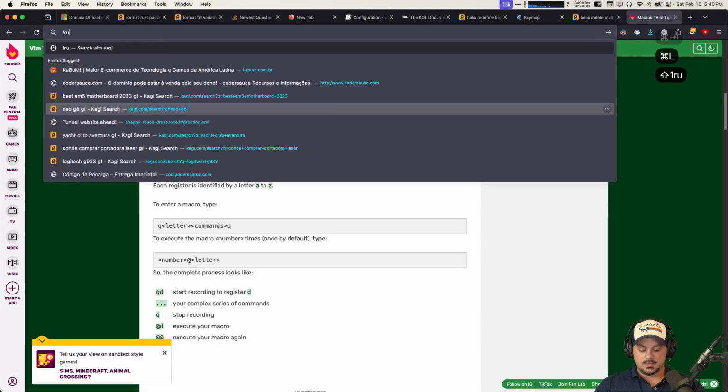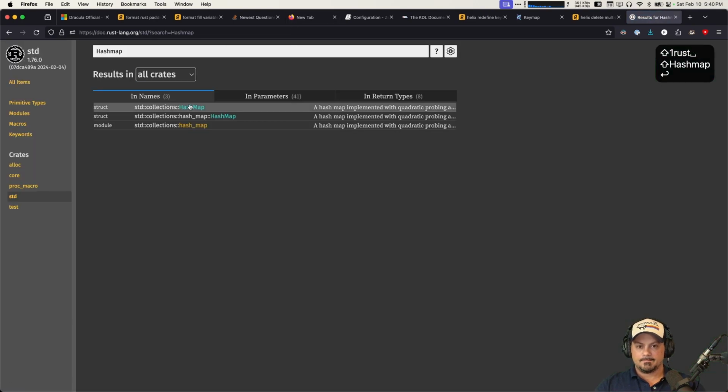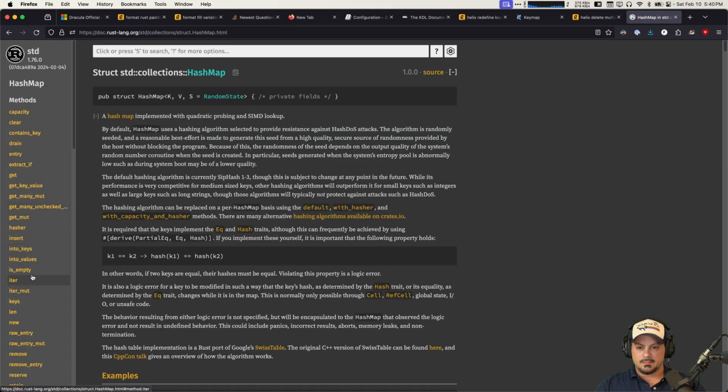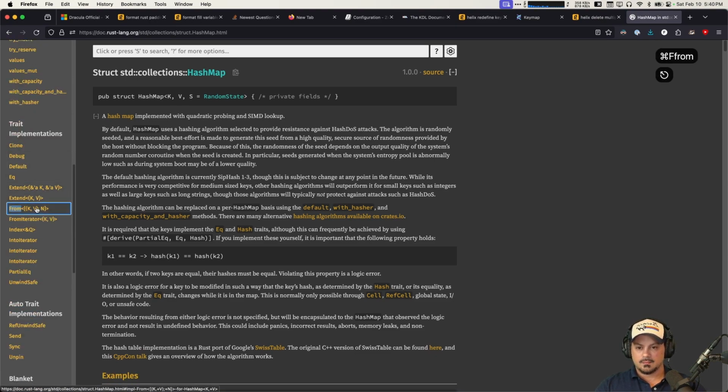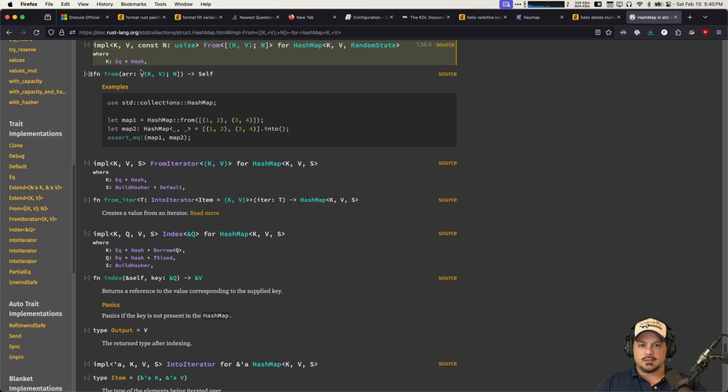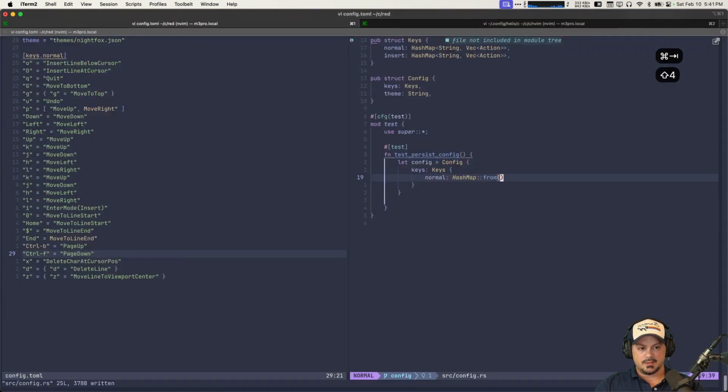Let's see here. Rust hash map from. Yeah, I think it's this guy. Yeah, then you have a tuple of. Let's do this. Then you're gonna have, this is a string, so let's do to string, and then the key is a vector of actions. Let's do it like this, and then action. Insert line below cursor, like this.